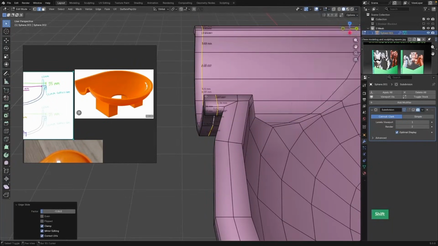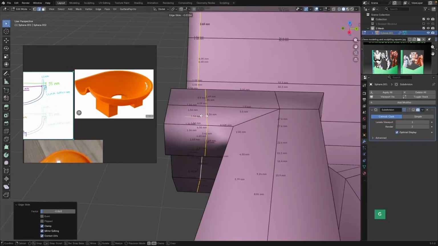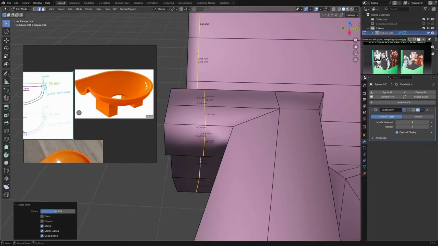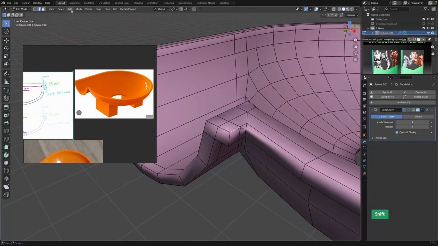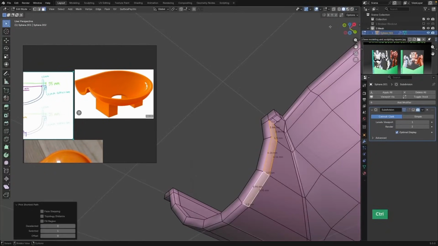So let's turn on edge length and check. When you slide, you can actually see the measurements of all the other edges. So let's slide it until that is about 1.5 millimeters away. Now these edges are 1.5 millimeters, and this is what I'm going to extrude. So let's just delete this face and then extrude.